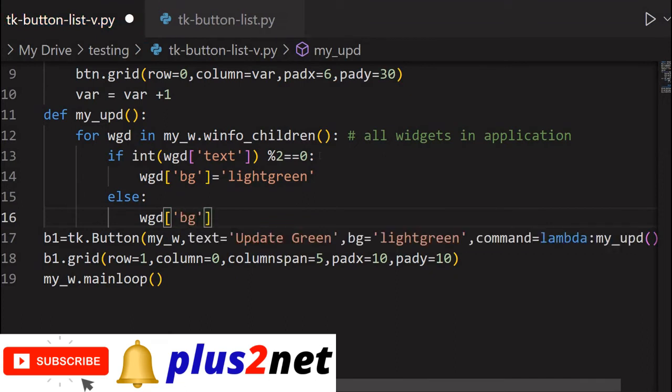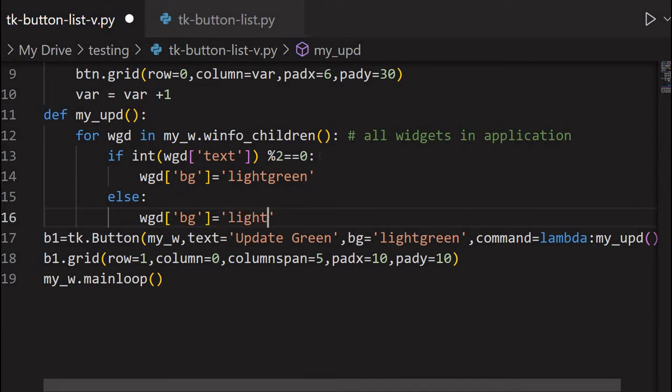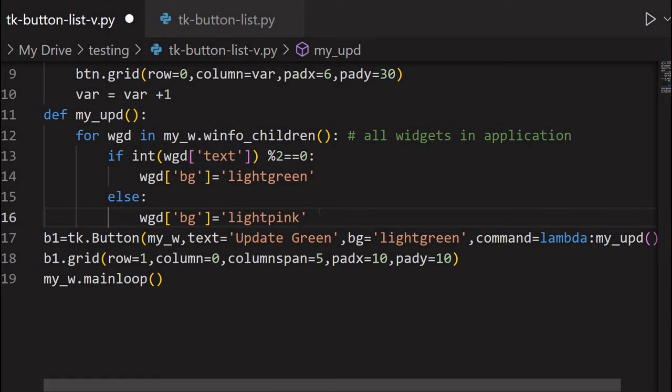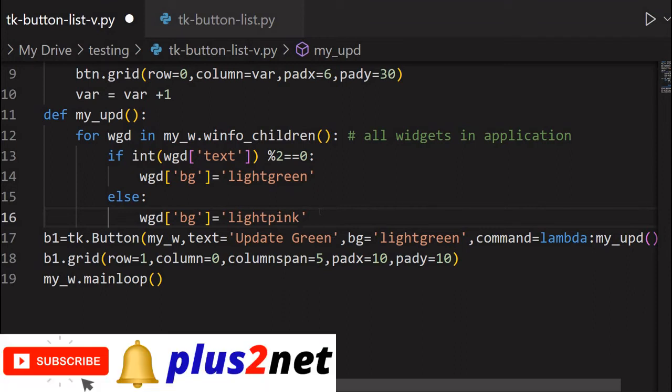So the background option we are accessing, and we are saying light green, sorry, light pink. We will differentiate between these two. But here is one issue, because it picks up all the buttons. It will pick up the button which says update green also. We can't change that to an integer because it's text only. For the other buttons, there is a number only, but in this case that is text. So that will generate the error message.